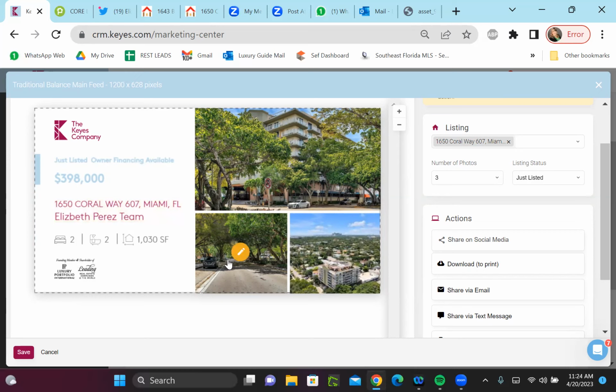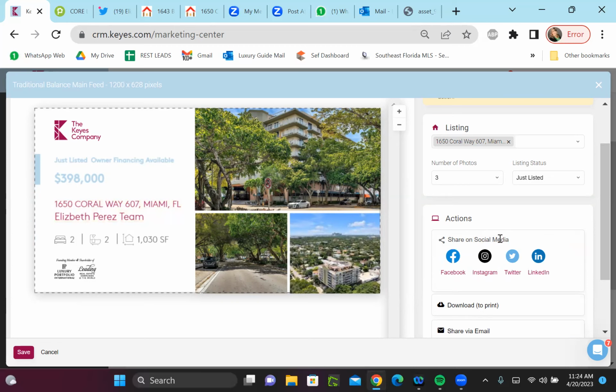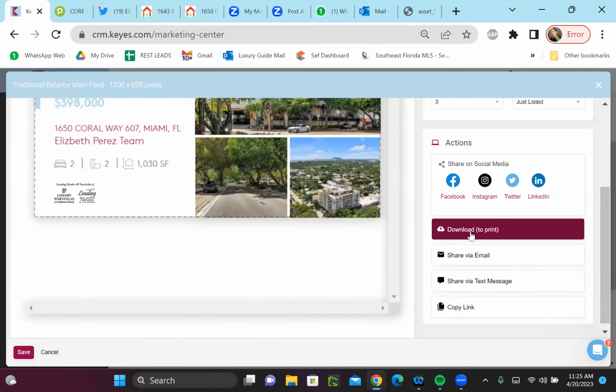And the other thing you can do, you see the importance of having your social media handles is because it's now already there. Then you just have to click it. I'm not going to click it because I already sent these out. If your social media is open, it will go straight into your Facebook immediately, into your Instagram, into your Twitter, and into your LinkedIn. You can also download it and print it.